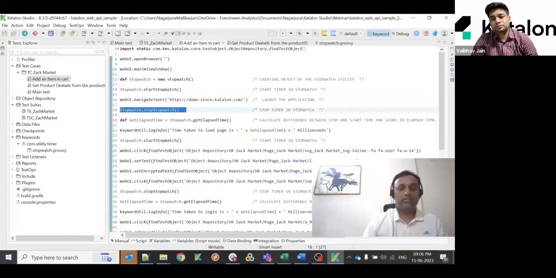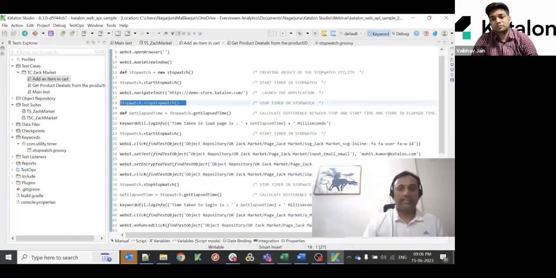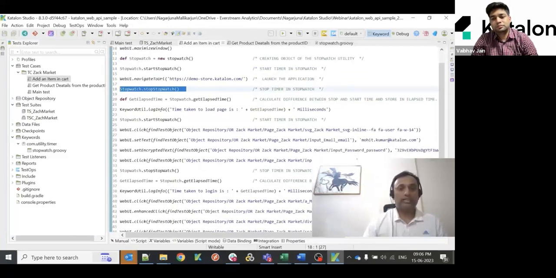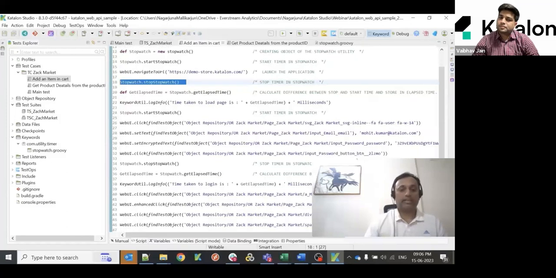Here we have done for the landing page, and then you can see we have done another one. Here you see the start stopwatch, and then once you enter the login ID, password, and click the login button, that is when we are stopping. So this is going to tell you how much time it took to display the home page. So this is the elapsed time, and here we are pushing this particular elapsed time into the report.